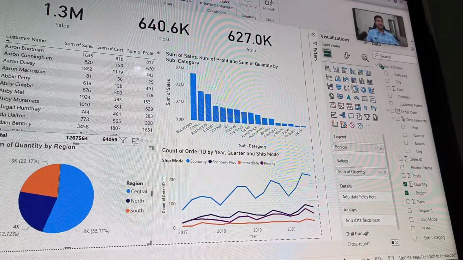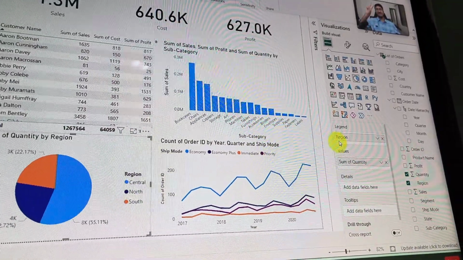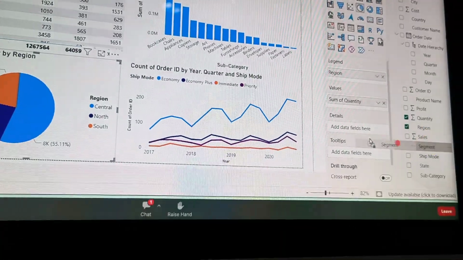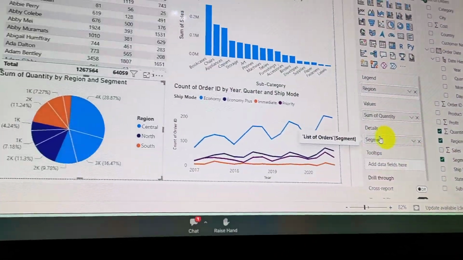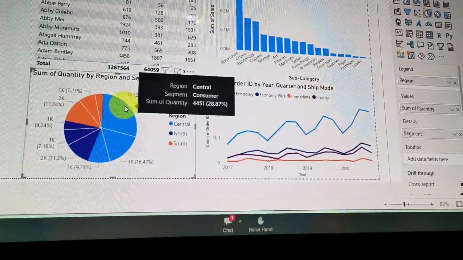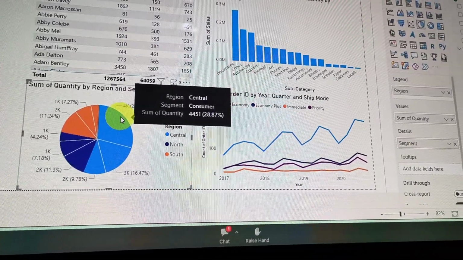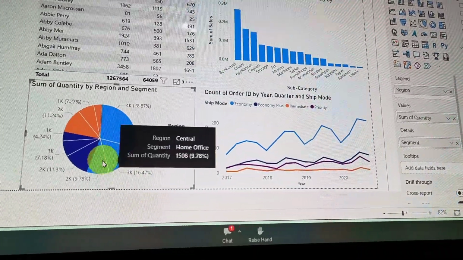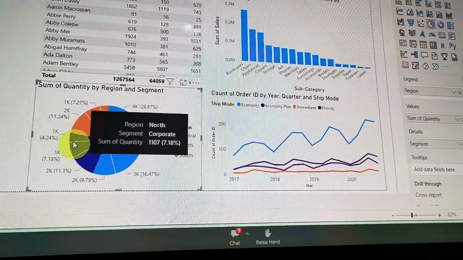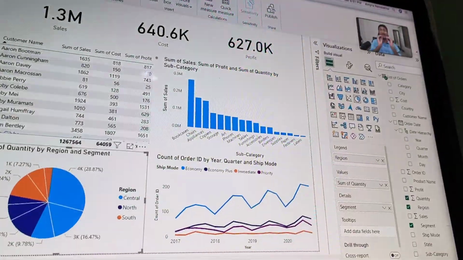So, with that being said, let's go ahead and see how we can do that. Guys, so far we have used legend, second level. Now comes third level. All I have to do is get my segment into details. And the moment I do that, do you see this? My data is now further divided. In central, I can see most of my orders coming from consumer. So central consumer 4,451. Central corporate, central home office. Same way, north consumer, north corporate, and north home office as well. So this is how you can further break down your data if you want to.